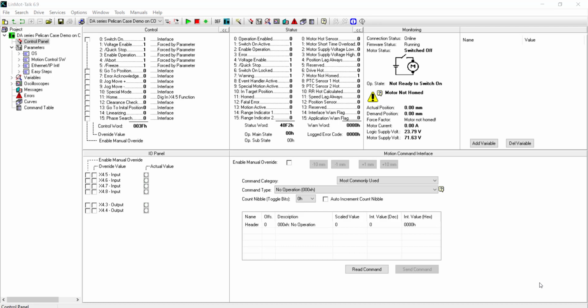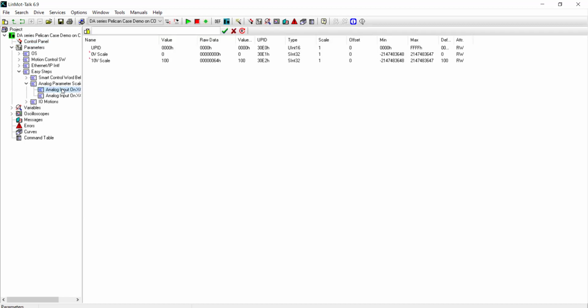controlled. To do so, you must have LinMot Talk open and logged into the drive. Then navigate to the analog parameter scale in EasySteps. Then navigate to the analog input being used. In this case, it'll be analog input on X4.9. We want to connect the UPID, or the unique parameter ID for maximal current, to this input. So we click on UPID and click on the UPID icon, which allows us to search for it.